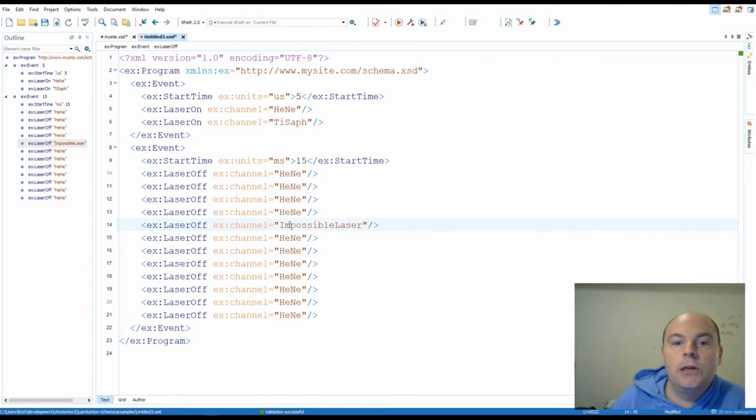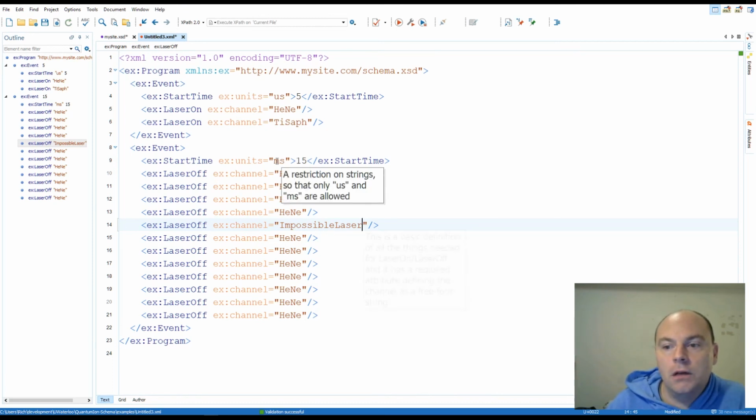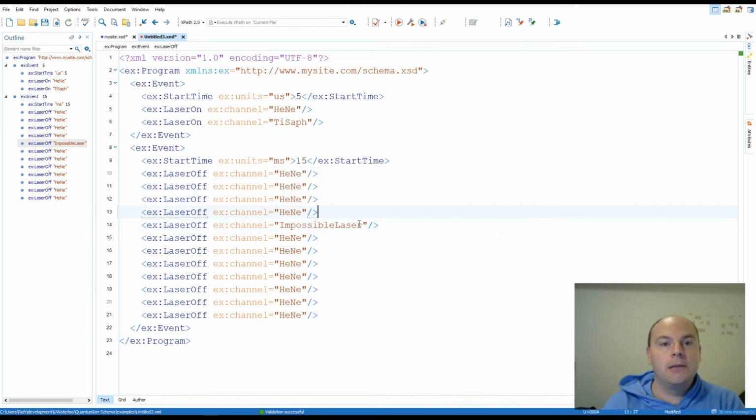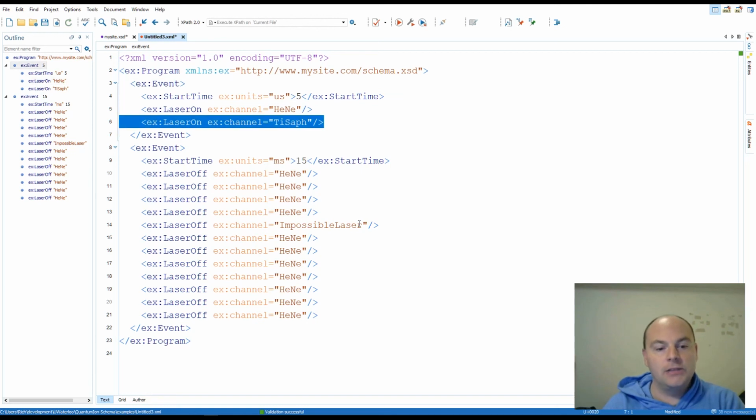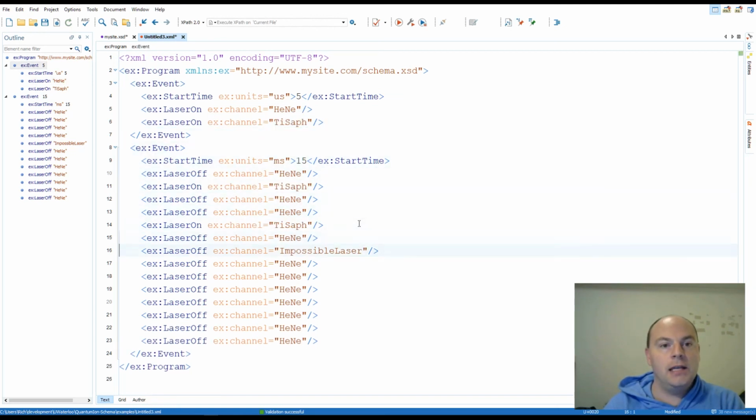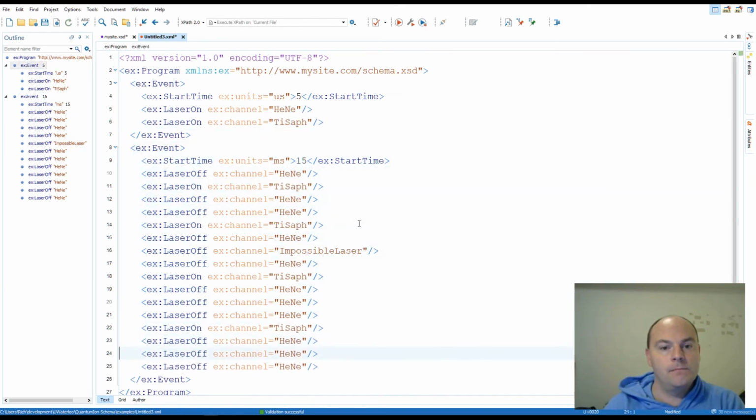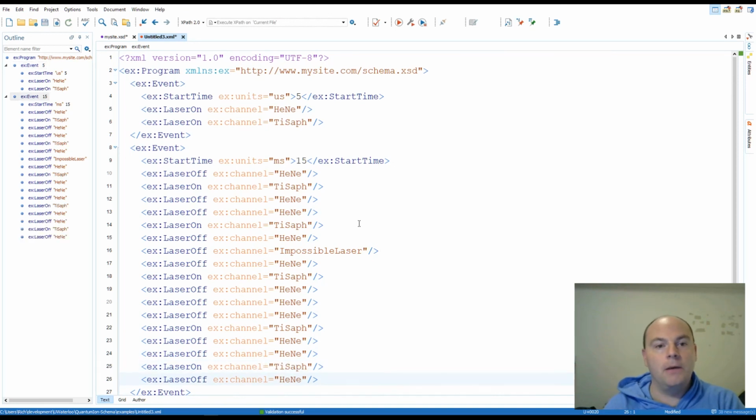If we wanted to, we could have made a channel an enumerated group just like we did with the units. That's allowed. And similarly, I can put laser ons and offs in any order I would like. Right? No problem at all.